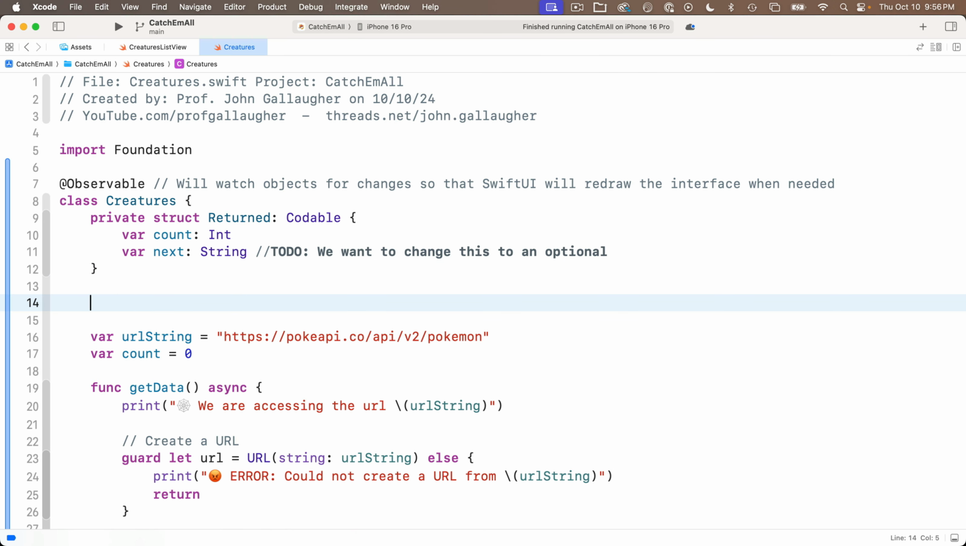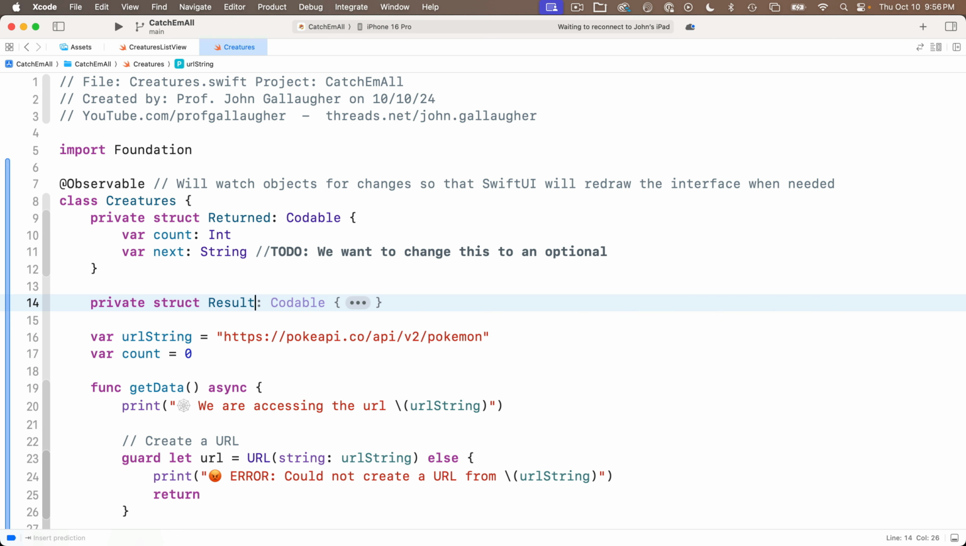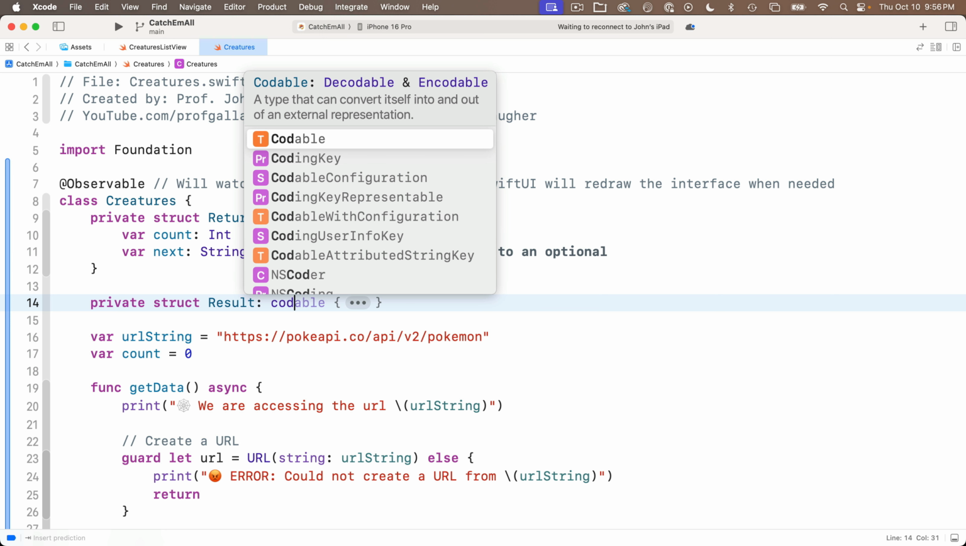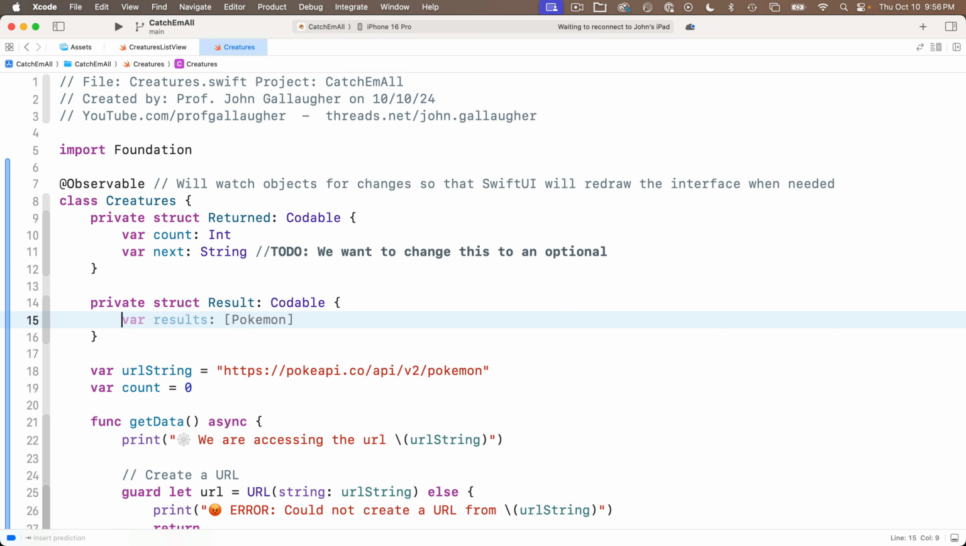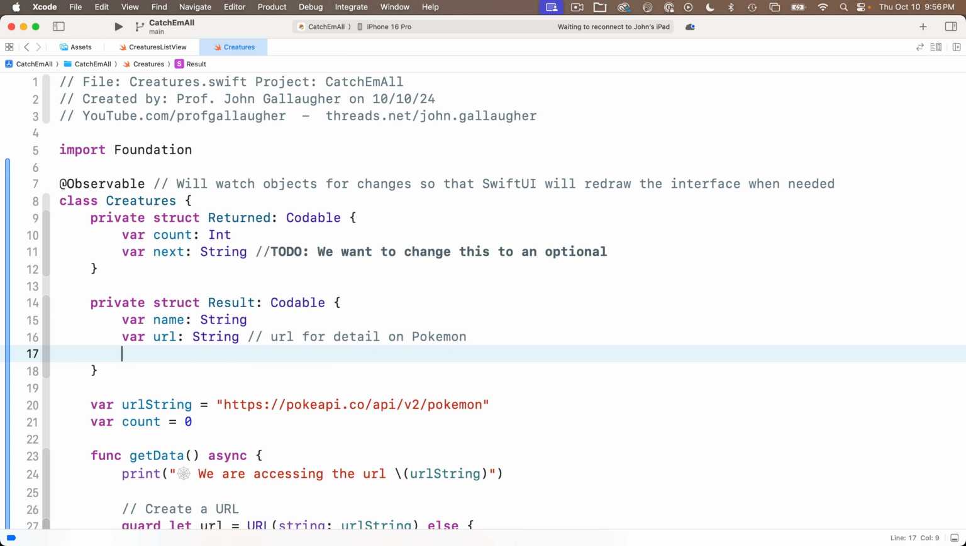So I'll start out with private, and you'll see in a bit that I actually shouldn't use private at this level, since I'll need to refer to this struct in other parts of my code. Struct, capital R Result, colon, Codable, very important. If it's not Codable, then we can't use it for decoding JSON, so make sure Codable is in here for anything that you use in decoding. Open and close curlies, then inside the curlies, var name colon String, var url colon String. This URL, by the way, is going to be for accessing detail on each Pokemon. We'll use that in a future lesson.